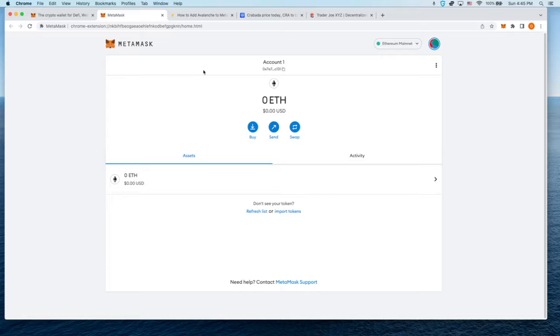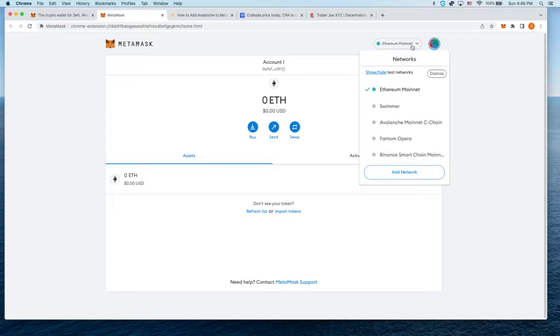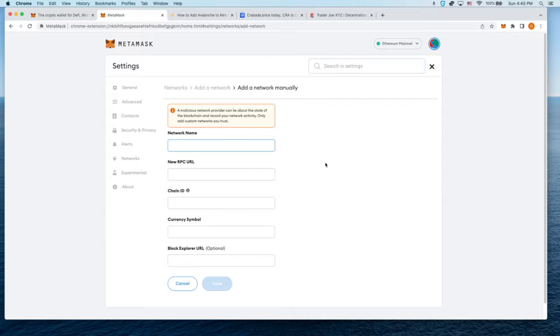For all future blockchain networks that you're going to transact on, you're going to have to add them yourself, along with their network information, chain ID, symbol, and an explorer to track everything appropriately. So to get started with adding the Avalanche Network C-Chain, you're going to click in the upper right-hand corner on Ethereum Mainnet, and then scroll down to Add Network. As you can see, I've already added it, but we're going to walk through how to actually do so.